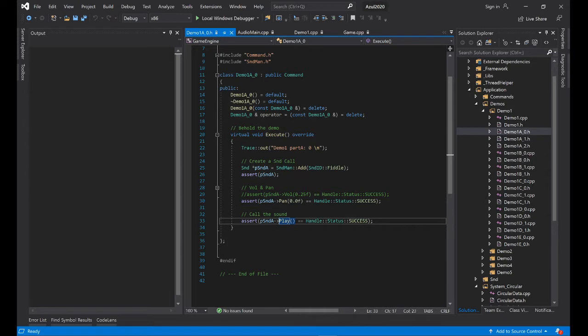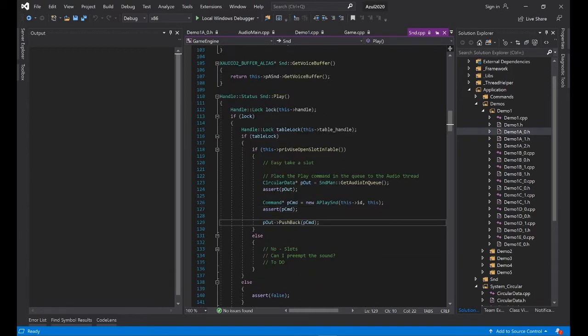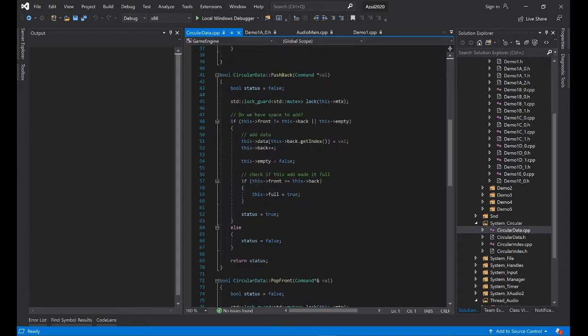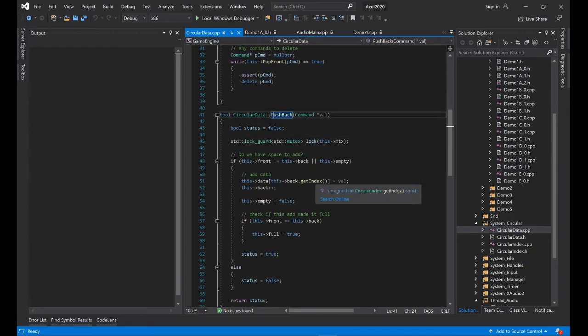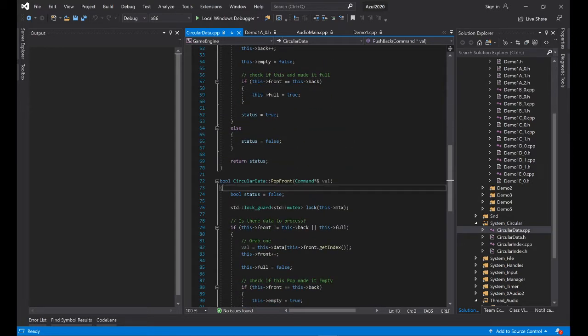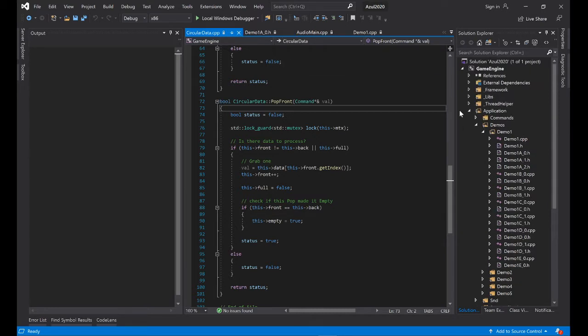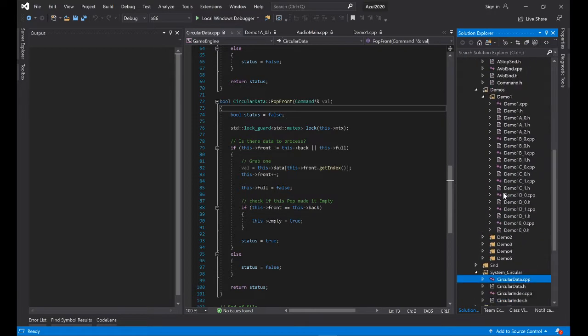The play sound is basically a command which will be pushed to the circular queue that I have here. The circular queue has two methods: pushback and pop front. The pushback is for adding the different commands to the queue, and the pop front is for fetching the commands from the queue. And here is the list of different commands using the command pattern.